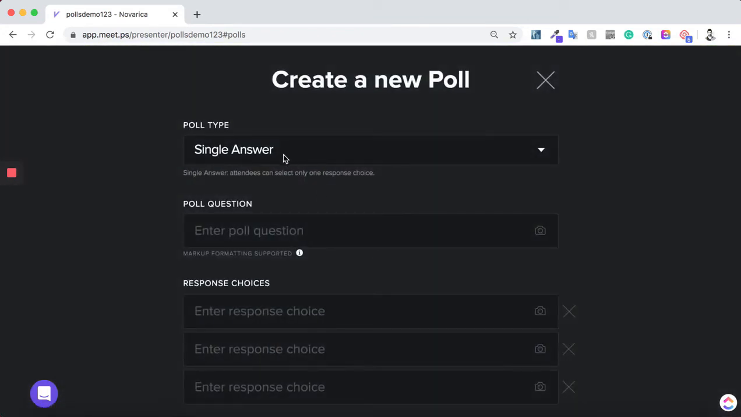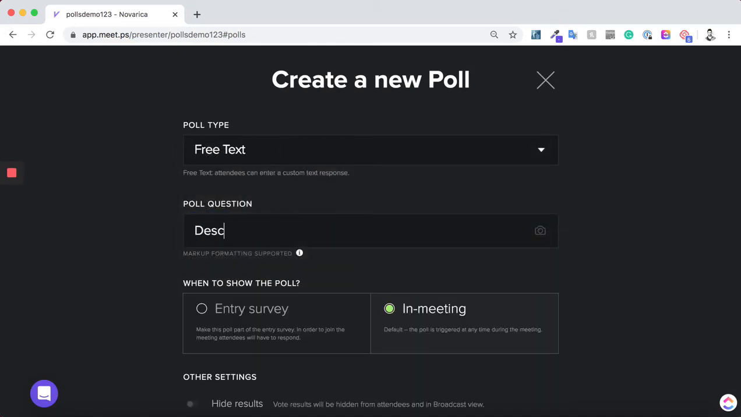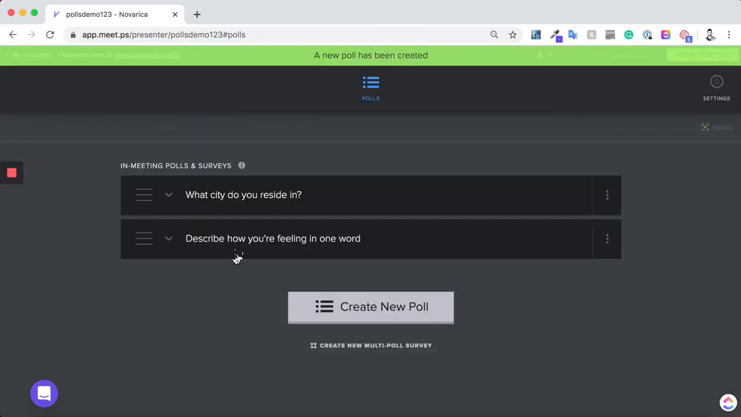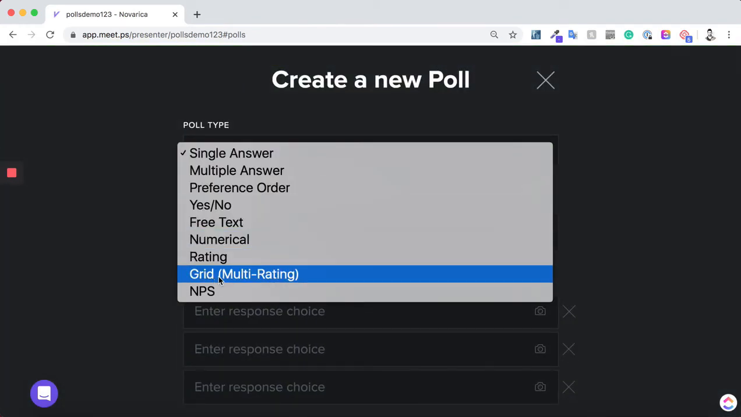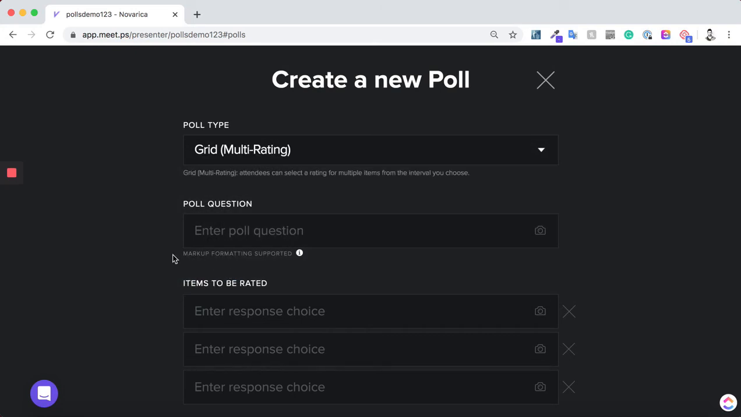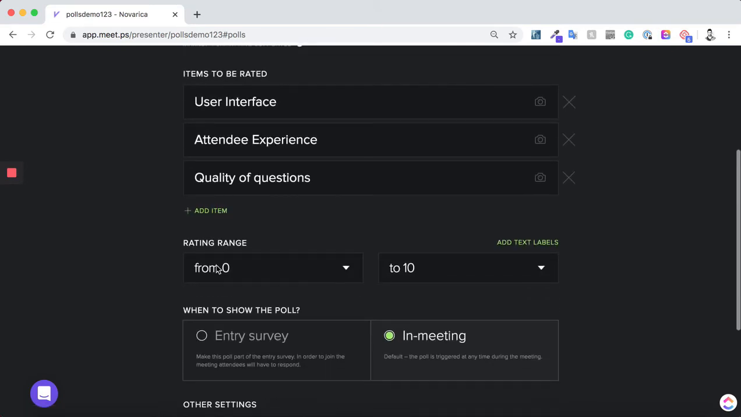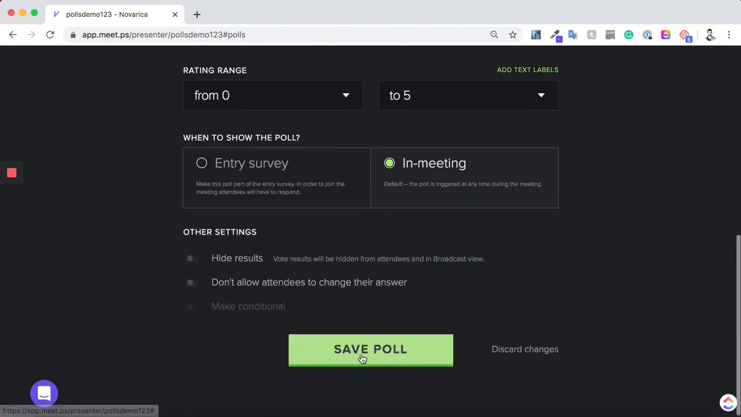I'm going to create another poll, and I will use a free text. I'm going to save this poll as well. And then the third example, I'm going to use a grid, like a multi-rating option. Again, I can change the rating range, so from 0 to 10 I'll make it 0 to 5, and then I'm going to save this poll.